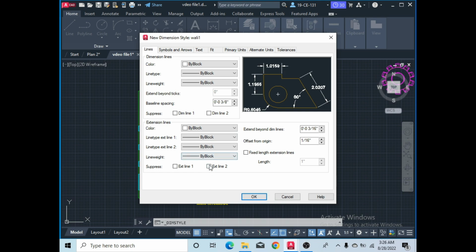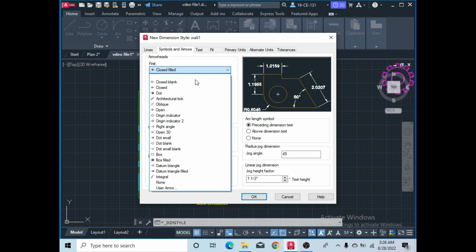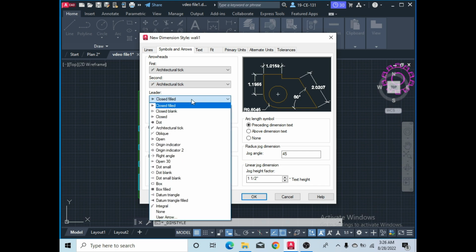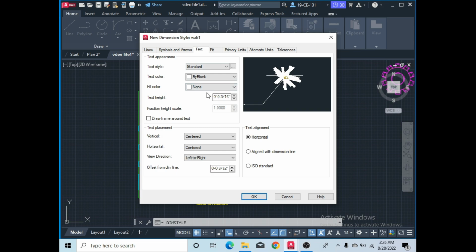So I don't want to remove them, and let's see the symbol type. You can select this architectural tick. Let's click here, architectural tick, and you see that the size is very small, so it should be 1 feet. Then it will be visible. 1 feet. Press enter.